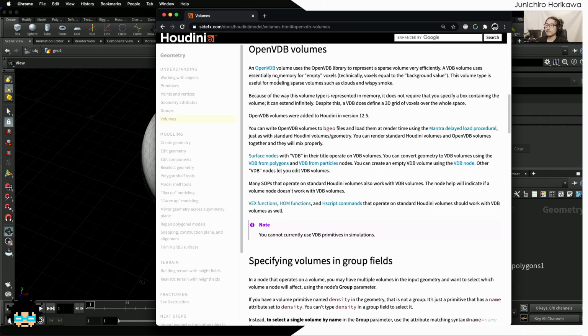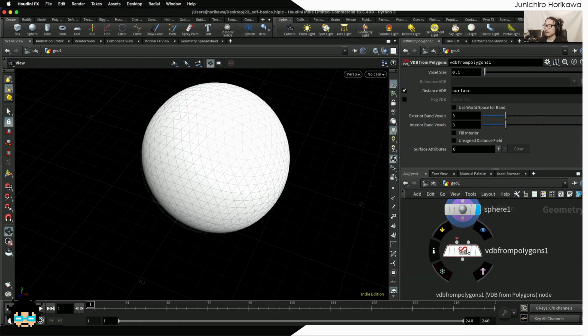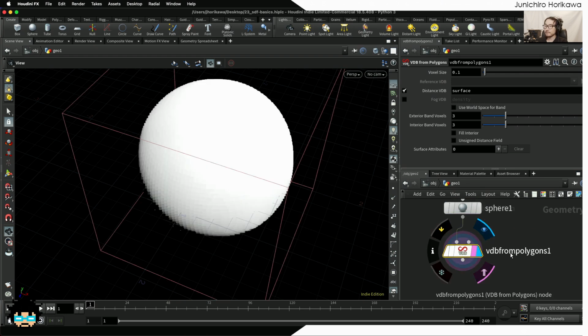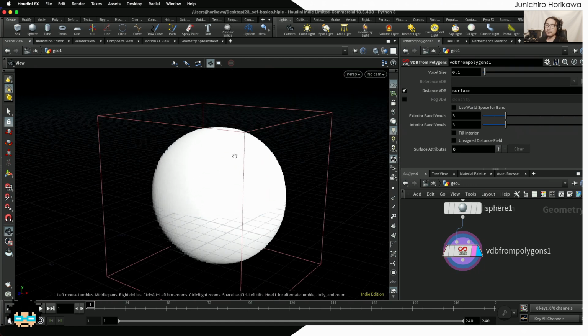Now VDB is coming from the OpenVDB volume, which is a library that you can use to efficiently visualize the volume values. It is a bit different from the original Houdini volume, which is only able to use the fog type, but for this OpenVDB type you can also use the SDF type volumes. So this is the one that we're going to use today in order to visualize the SDF. Okay, so I'm going to use this VDB from polygons and connect it with this sphere. Now, by doing that, you'll be able to convert the polygon into the SDF volume.